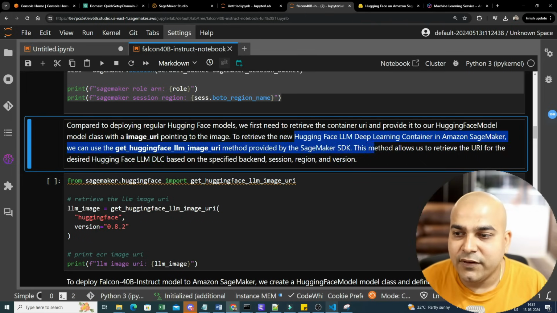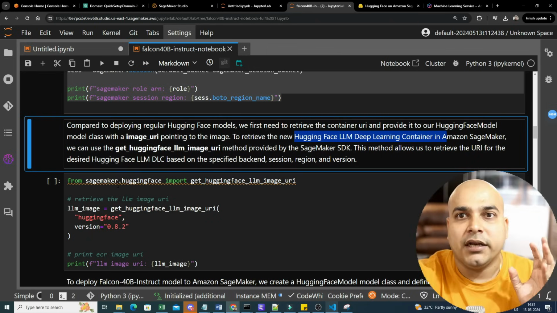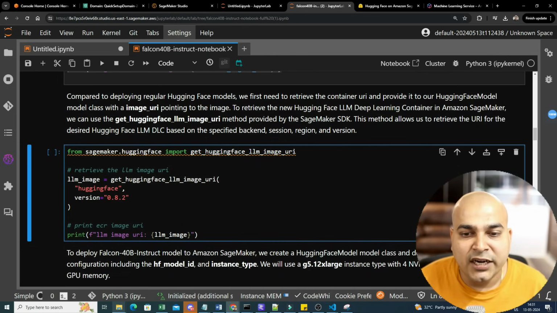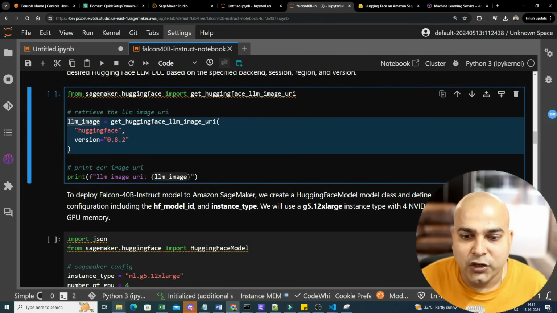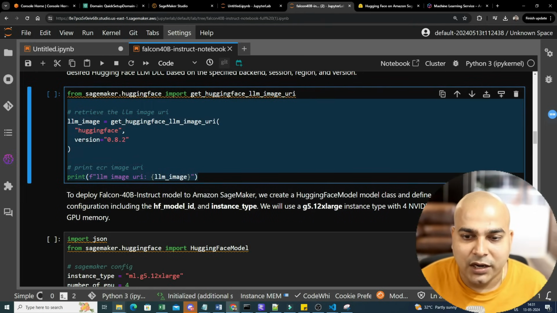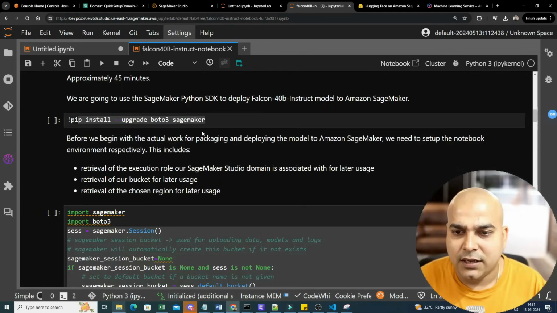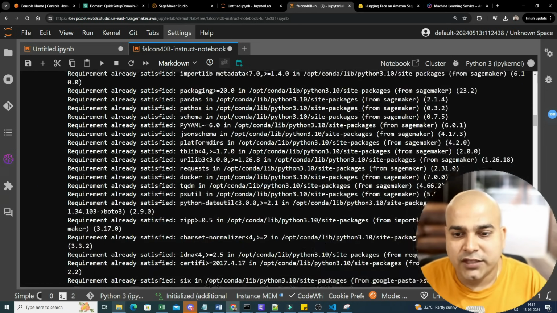So here you can see Hugging Face deep learning container in AWS SageMaker. The entire LLM model will basically be put in a container. Then you can actually call that particular container over here. In order to call the container, you will be using from sagemaker.huggingface get_huggingface_llm_image_uri. And then here is your version that you're specifically using and what kind of image you are actually coming up with. Just to show you an example, I will go ahead and install all this. Let's see. You'll be able to see the URI.